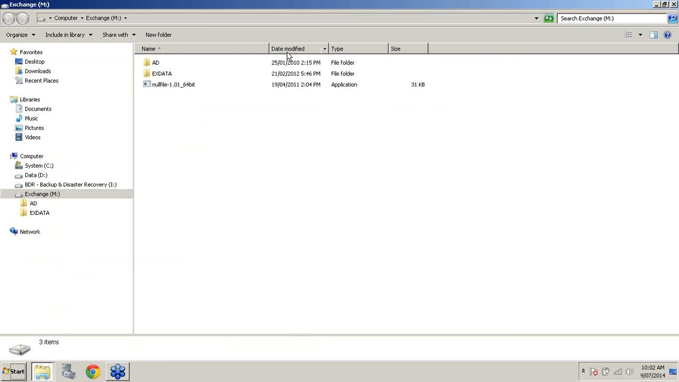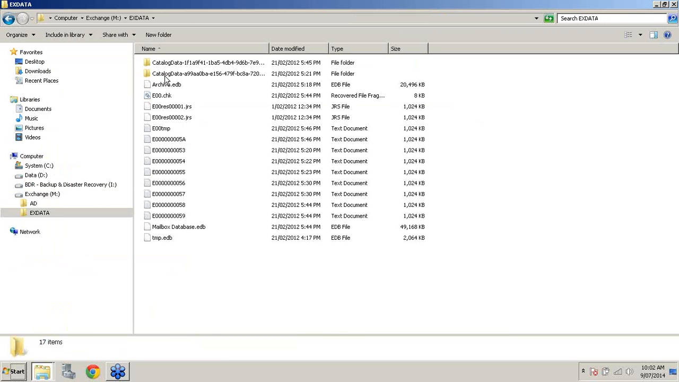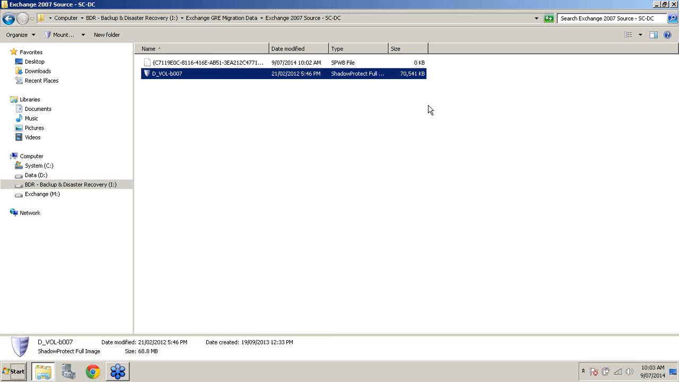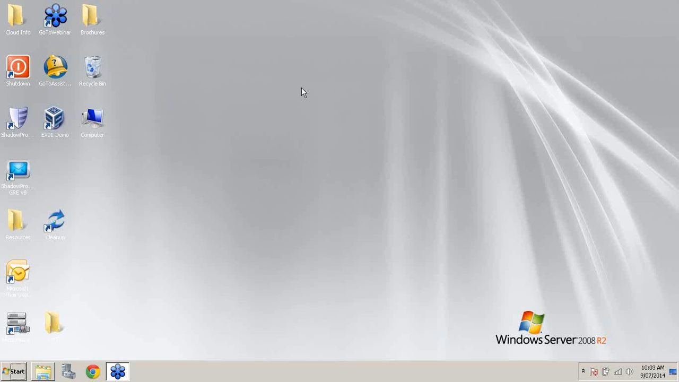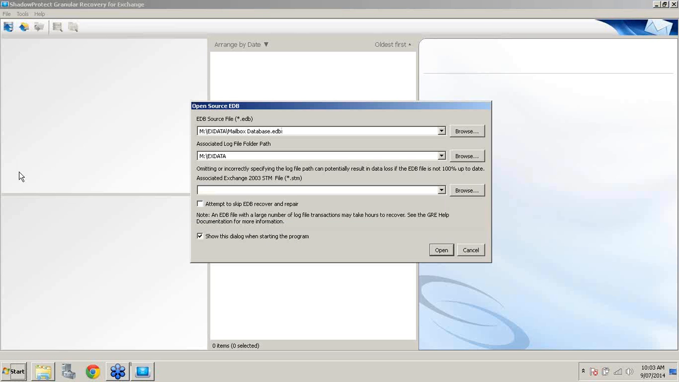Now that we're in here, you can see that I can go into the X data folder, and there is my mailbox database right there. As you can see, it's been nice and cleanly backed up along with the log files and the checkpoint file as well, to ensure that it's definitely a backup that we can use. So I'm going to get out of this, but of course the image is going to remain mounted so we can see that Exchange database. And now I'm going to open up the Granular Recovery for Exchange console, so we can interrogate the database that we've mounted.